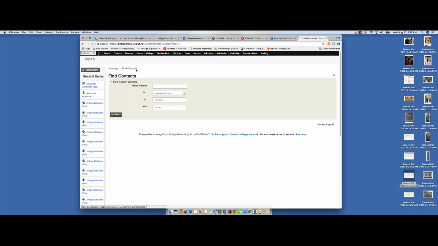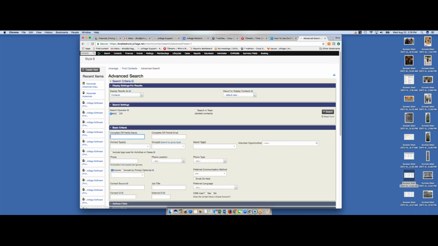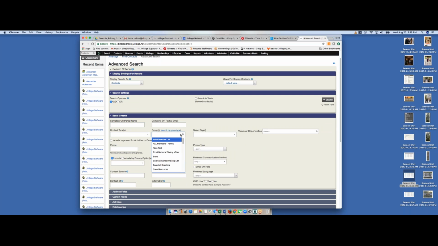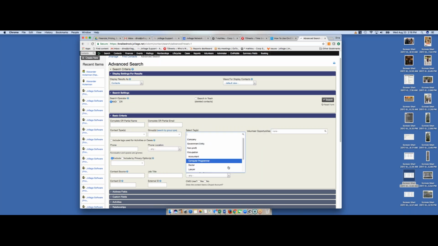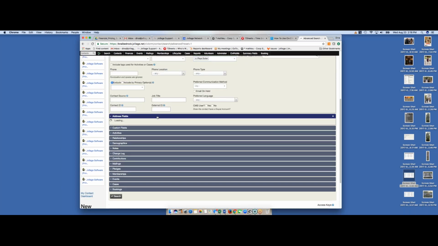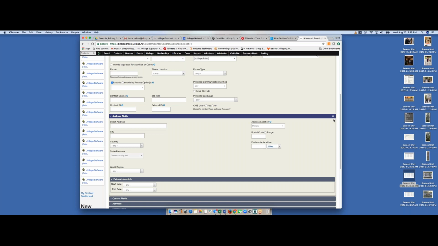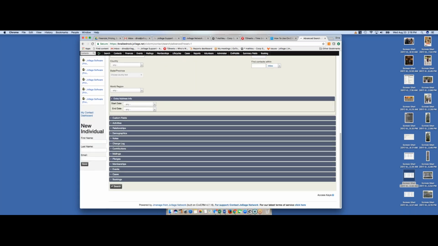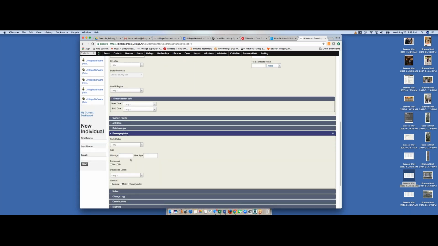Also, under search is advanced search. Advanced search is quite powerful because it has every field in the system in it. So you could look for something very simple, like I just want to find the members of a group, or someone who has a certain tag, or you could be very, very specific. For instance, I want to find everyone who plays guitar, who also lives within a certain zip code, who also is of maybe a certain age.